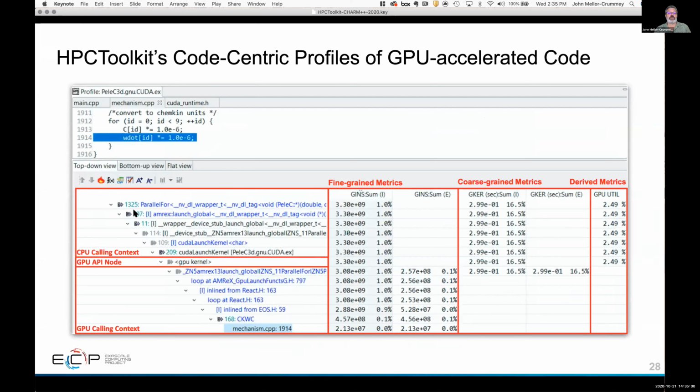This is our HPCViewer user interface. We have the calling context on the CPU, and then we see that a GPU kernel gets launched, and we can see a mangled name for the GPU kernel. This is from the AMReX AMR solver that's being developed at Lawrence Berkeley Lab. Inside that, we can see loops and inline code and actually function calls. We have some fine-grained metrics like GPU instructions. We have coarse-grained metrics like GPU kernel execution time that are reported back to the kernel level in the call stack. We also have derived metrics about GPU utilization within this context.